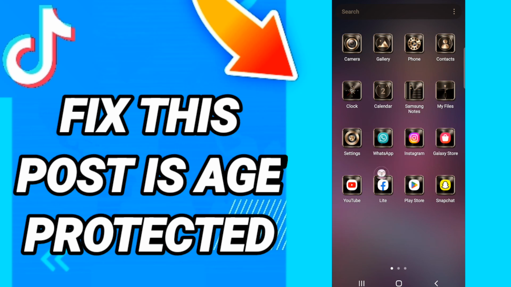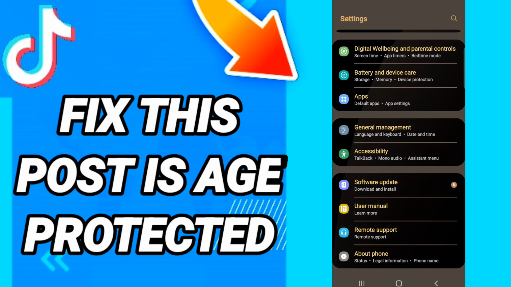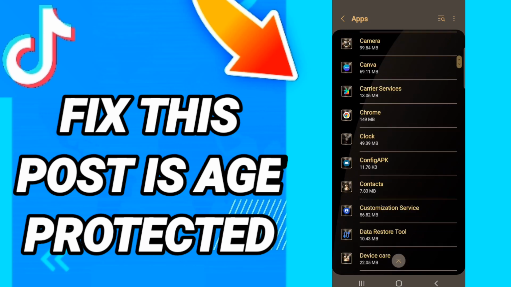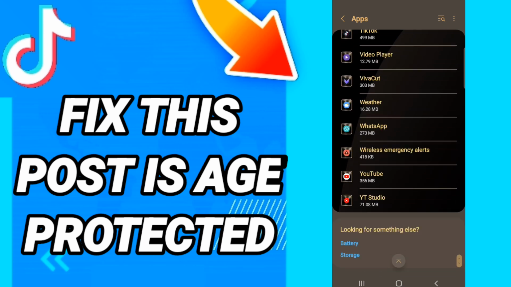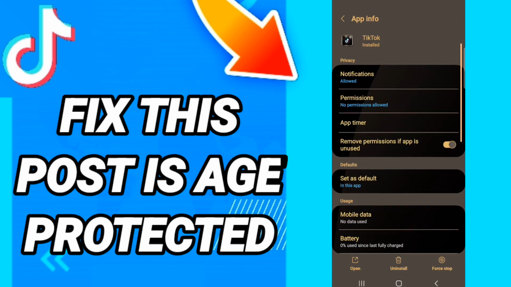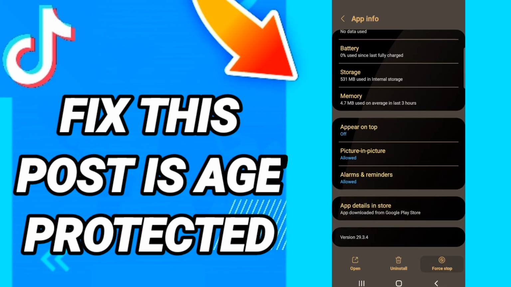You should just go to settings like this. You will click. After that, in this page, you will go to apps, default apps, app settings. When you will see this list, you will go down to find the application of TikTok and you will enter. When you will see this page, you will go to click for stop.